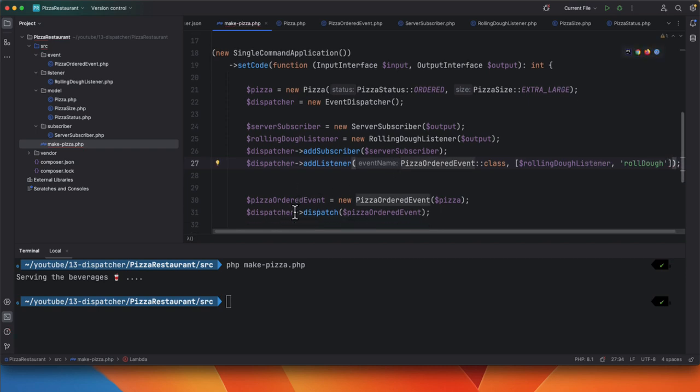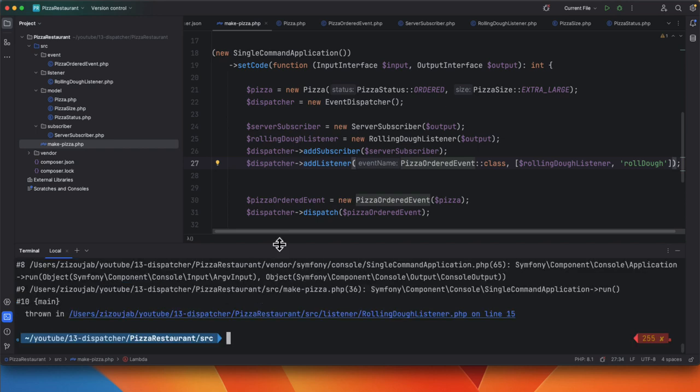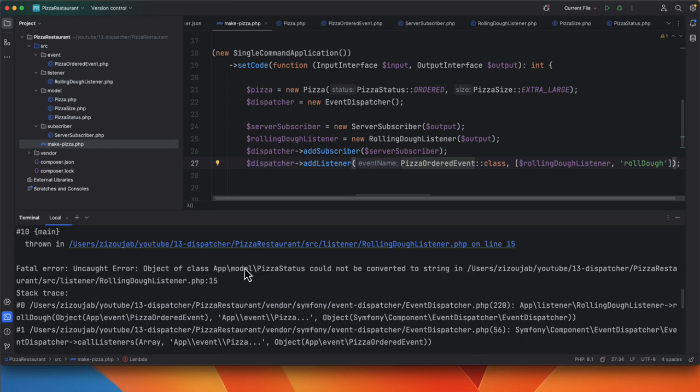Now if we go and test our code again, we should be seeing serving beverages as usual, because it's executed with the server subscriber. When our client gets in, we'll be serving the beverages, and then we'll be starting preparing the pizza. The first step would be rolling the dough. So let's test our code again, and we have an error. Why do we have an error? Because the pizza status could not be converted to string.